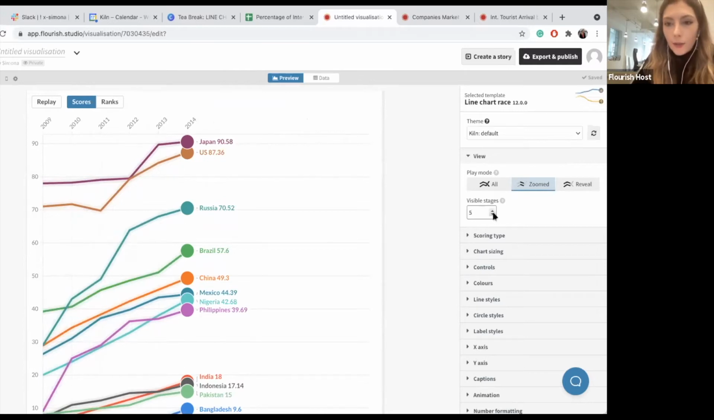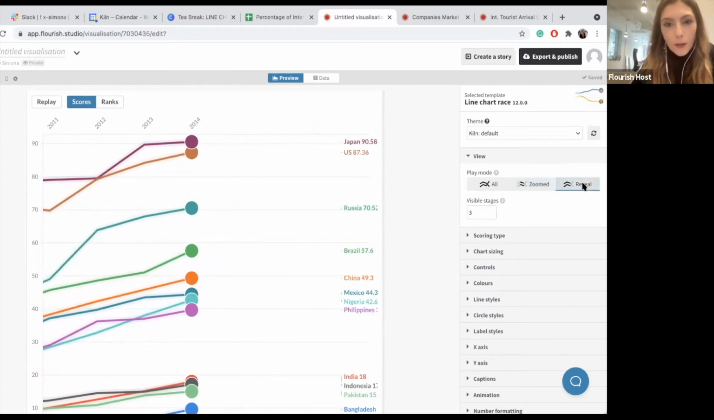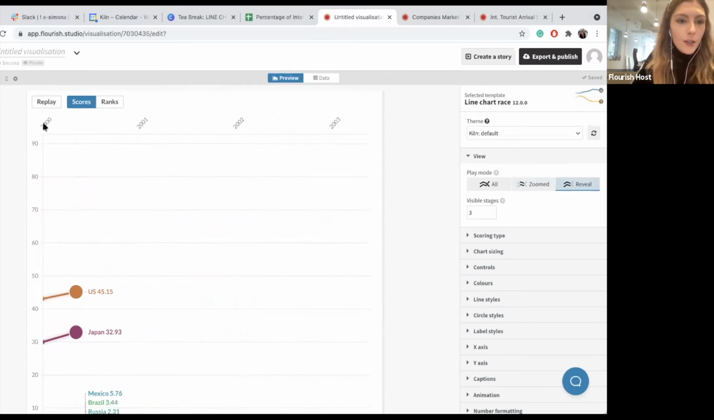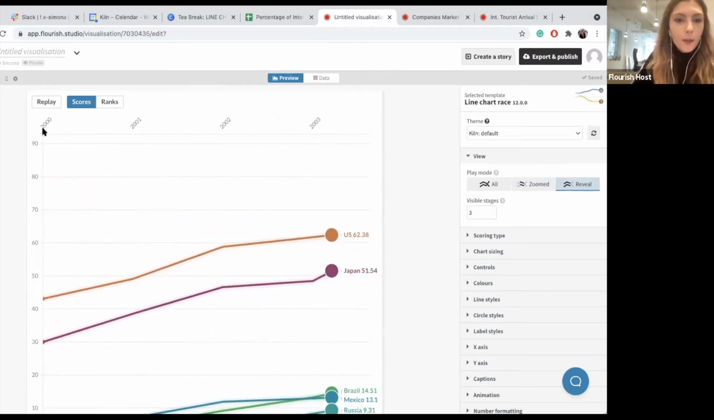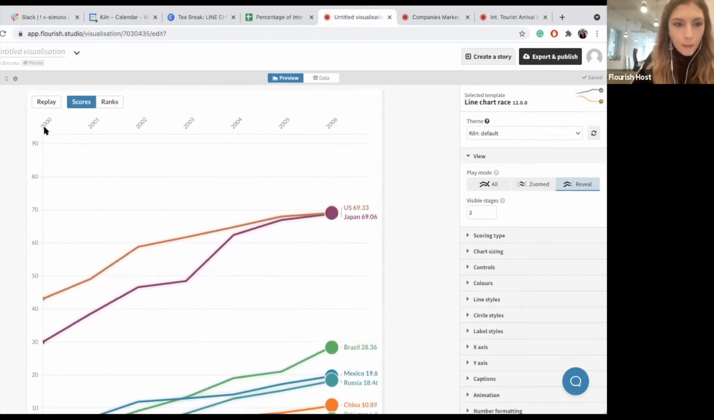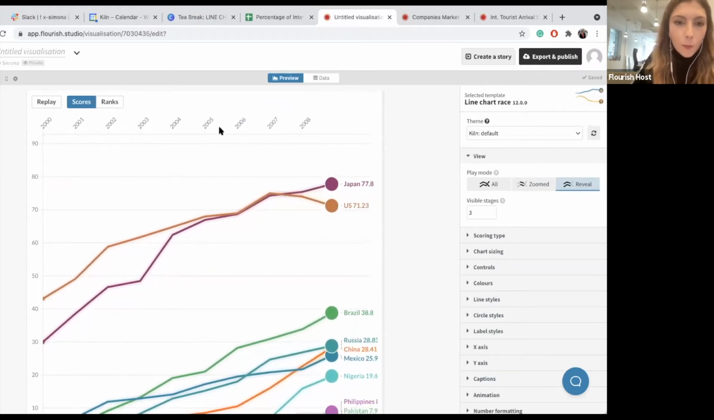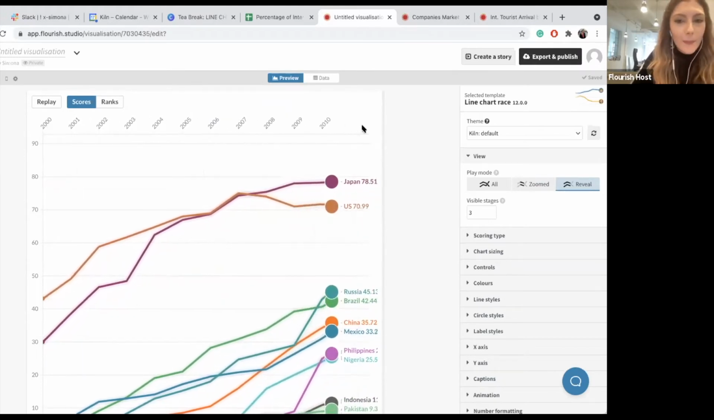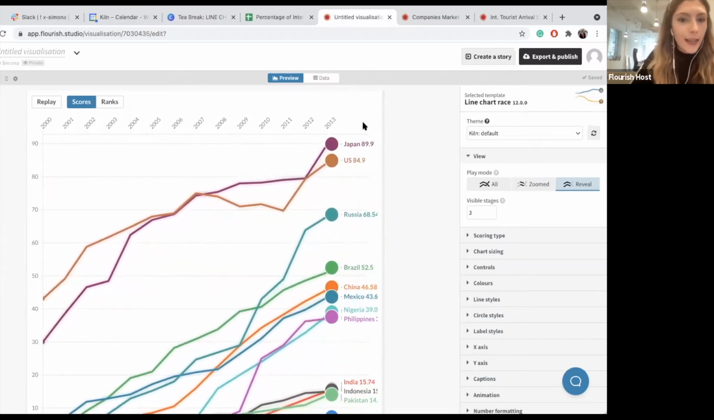However, if I return this back to 3 and I go to our review mode now, and I click replay, just focus on year 2000 again, you're going to see that once the chart starts moving, our axis is still visible from the very beginning. Our year 2000 doesn't disappear. What it does is actually moving smoothly throughout the x-axis time stamps and basically shows us everything at the end.